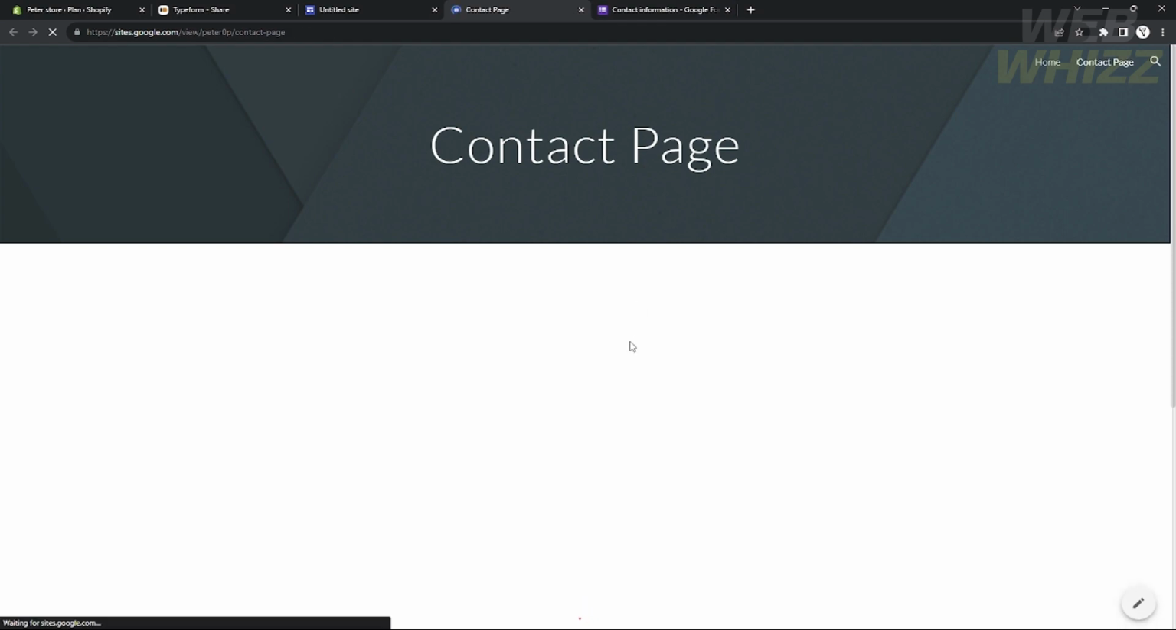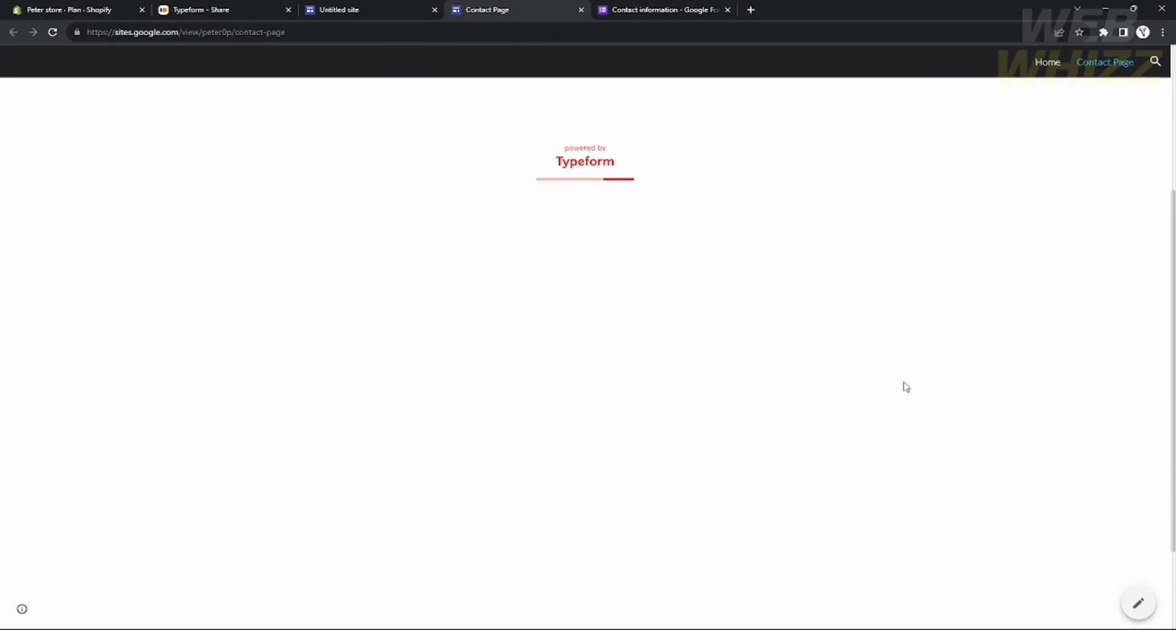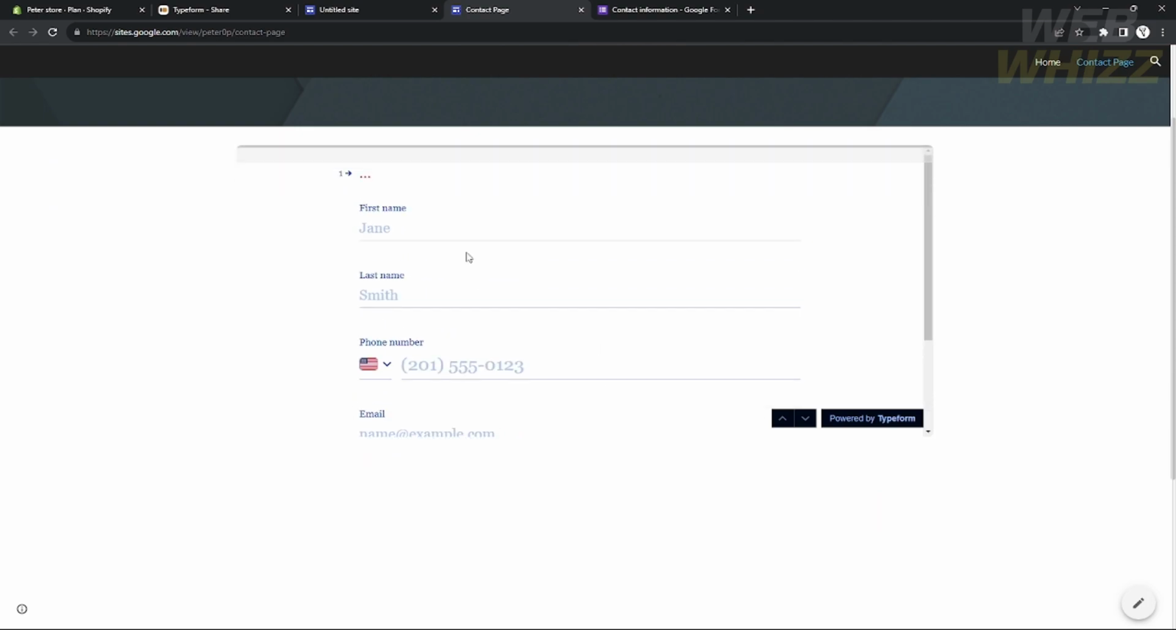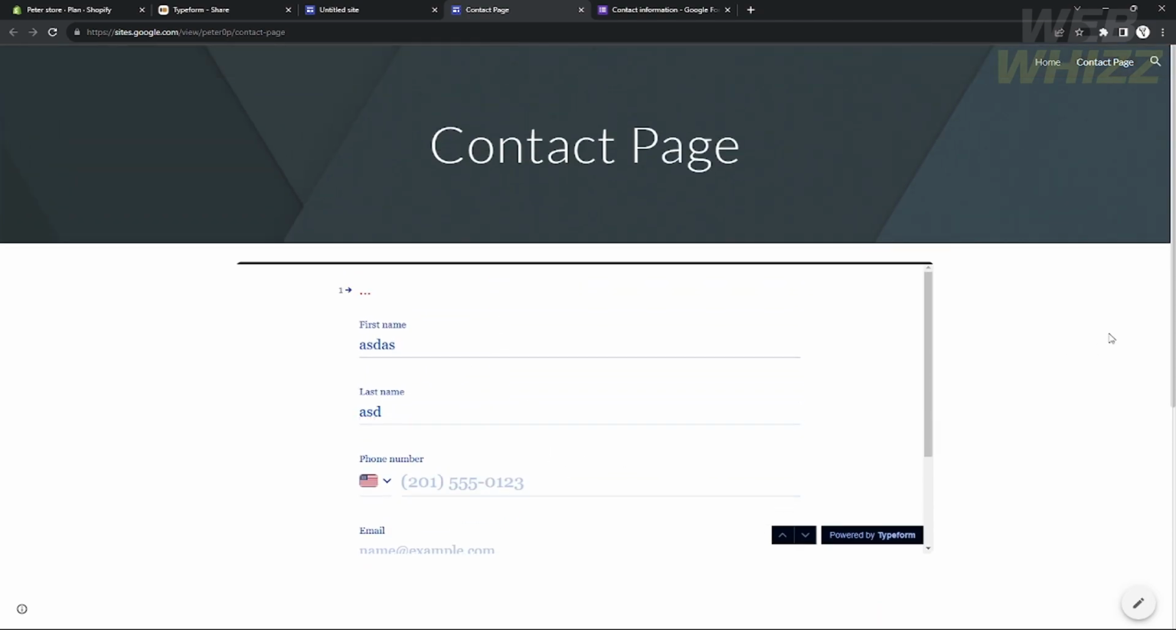So I'm just going to view again my Google site, and as you can see, the Typeform contact form appeared right here. So it will take time to load, and right here, as you can see, much better, because you can scroll down. And that's it. That's how you add contact forms in Google Sites.